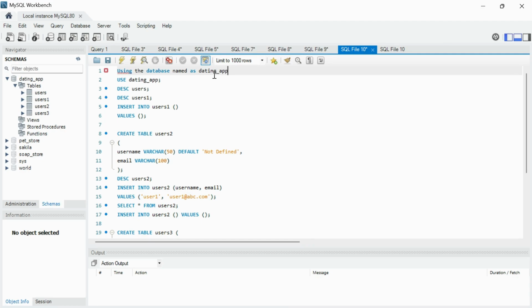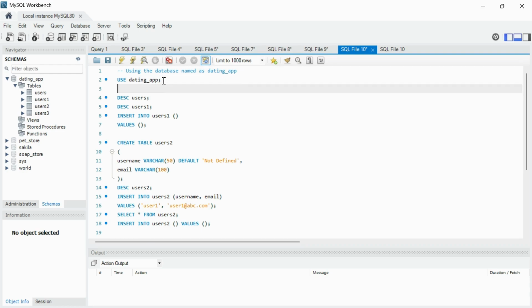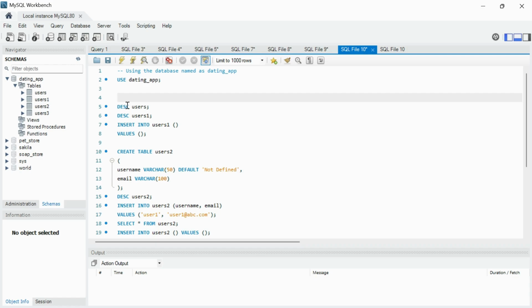But how to distinguish to the SQL file that this is a comment, this is just a plain piece of statement, right? So we just have to add two hyphens here at the beginning of this statement, right? Now for example, again here this statement is used to describe the table. So I would like to add one comment here that we are describing the table named as users, right?